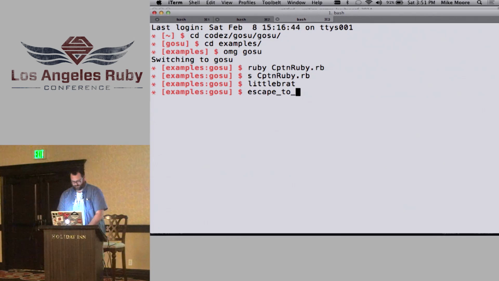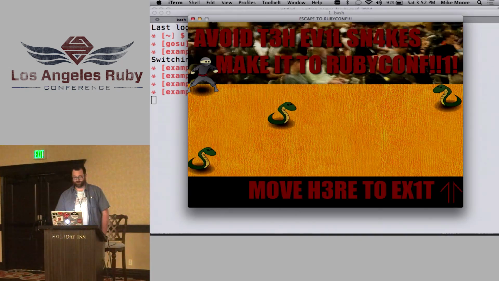Another one that I wrote, so I didn't write the Captain Ruby, but I did write this. I wrote this in 2010. I gave an earlier version of this talk in 2010, and I created another gem that uses Gosu. This is all written in Ruby, called Escape RubyConf.